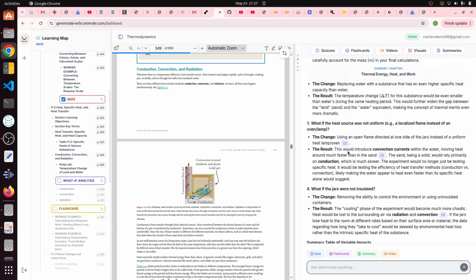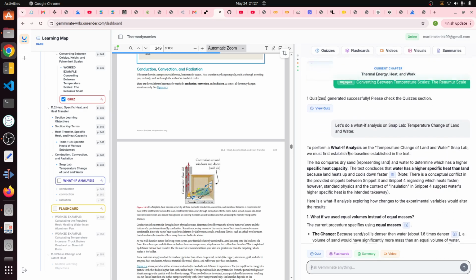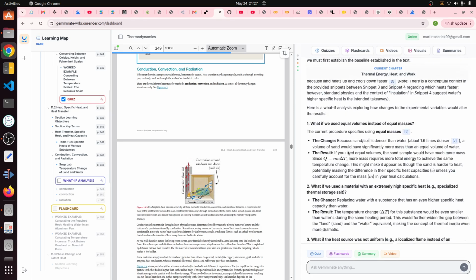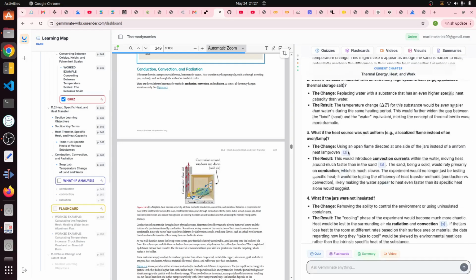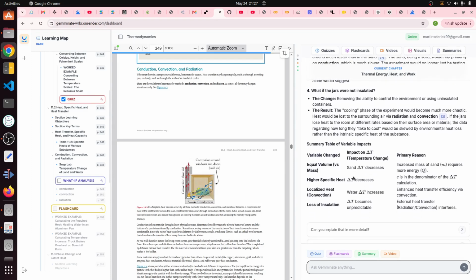Let me get back. Okay, it's pretty long. To perform the lab, compare this, and what if we use this. So you have different what ifs, and then you have different questions. So you have like if you modify the way you modify, impact on temperature, and then primary reason, and so on and so forth.